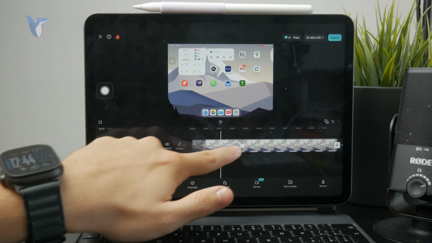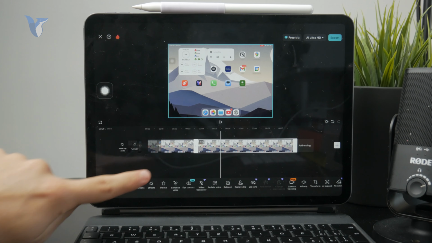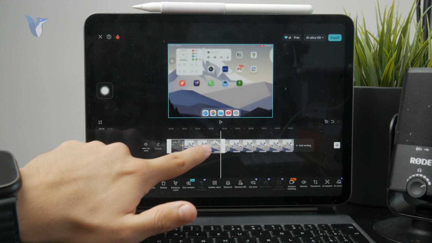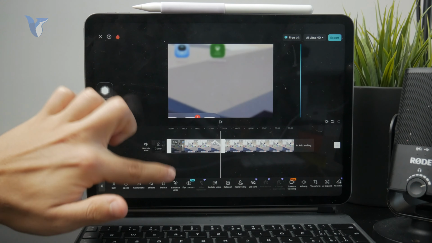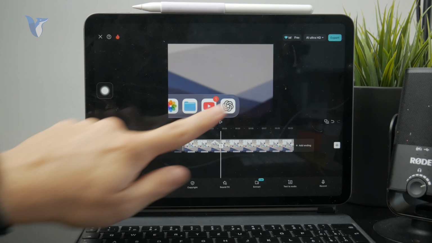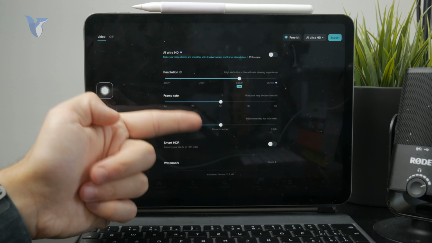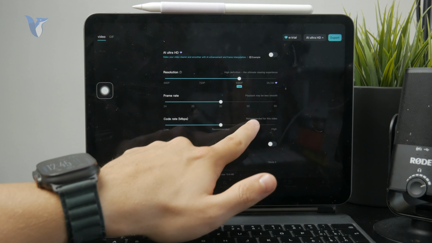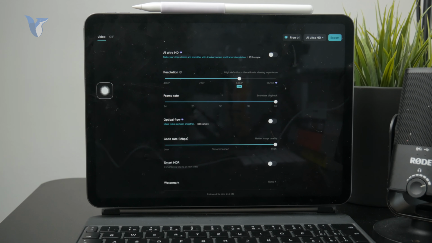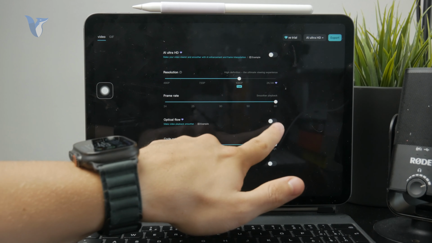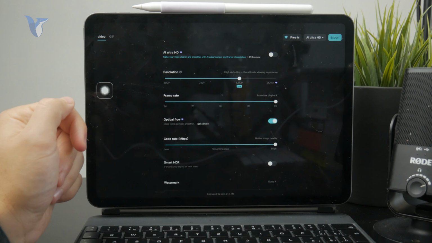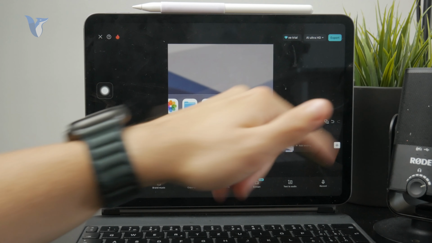I can cut out some parts which I don't want to be there, or I can zoom in to emphasize some points on the screen, and plenty of other things which I have the ability to do. But most importantly, before I export the video inside of this video editor, I can change the frame rate, resolution, and even add some AI enhancements or some optical flow or some other features which might make the video look a bit better. So this is how I like to improve the quality of my screen recordings.